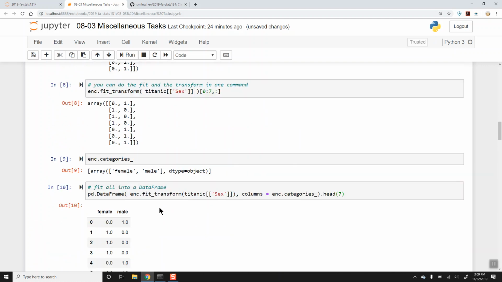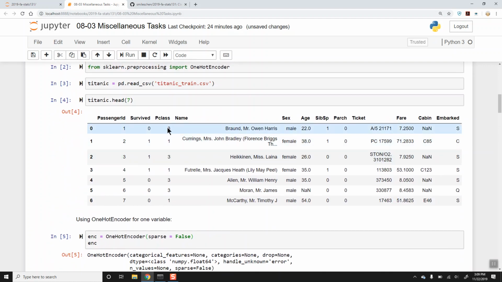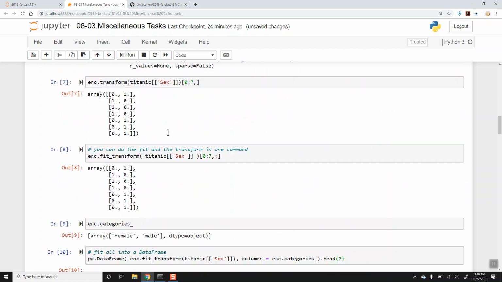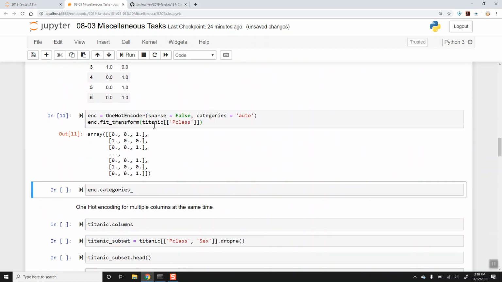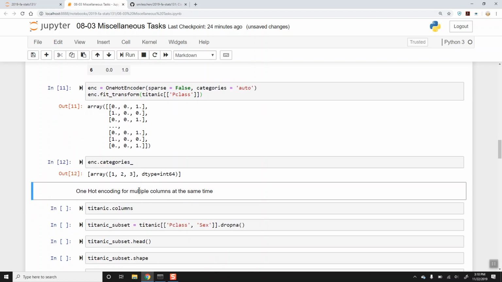Here's another thing where I've applied it to passenger class. Passenger class, I think, has 1, 2, 3. Again, the problem with having 1, 2, 3 is that we don't want Python to think these are numbers. It might be first class, second class, third class, but we don't want Python to say 3 is a number that's 1.5 times bigger than 2 and 3 times bigger than 1. So we also want to transform those into categorical variables. So I've done fit_transform on passenger class, and we get this, and again, this represents 1, 2, 3.